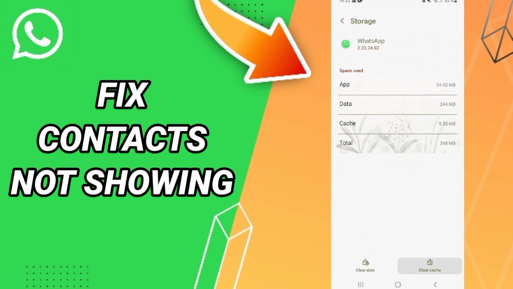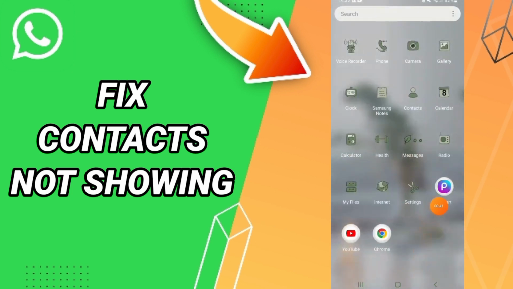Here we click clear cache. Don't click clear data because that can cause errors in your app. And in the end, you can turn off your phone. You can wait a moment and then turn on your phone again.